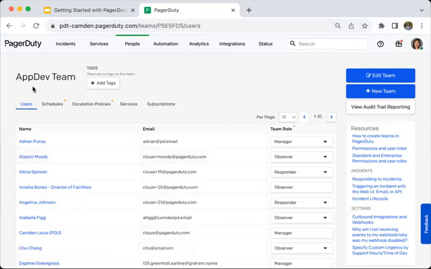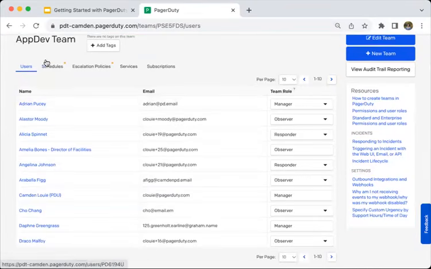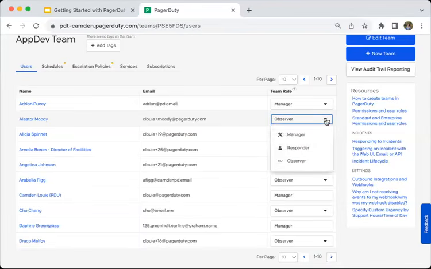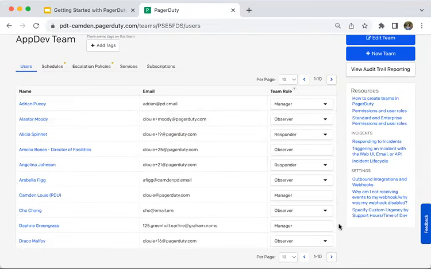So for my app dev team, I can see the different users, schedules, escalation policies, services, and subscriptions. Now for my users, this is where I can view and change those different roles as needed for users that are part of the team. If your user has a little drop-down menu next to their name under team role, you are able to change their permission level for team objects. So when they're responding to an incident, when they are looking at schedules and escalation policies and services, they will have the appropriate permission level based on what has been selected here.